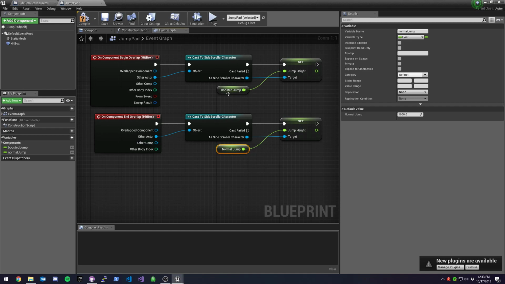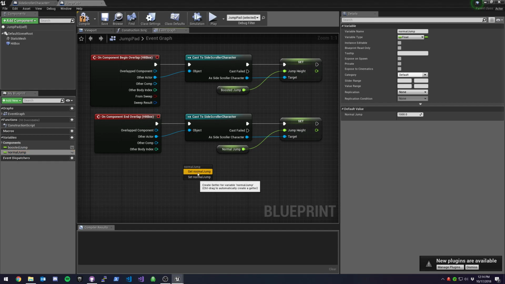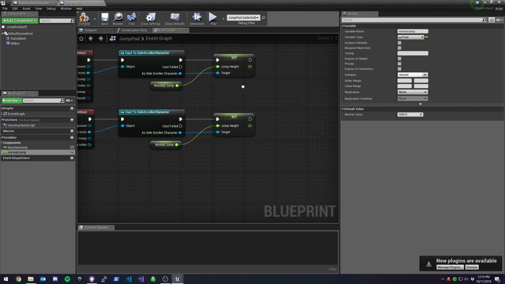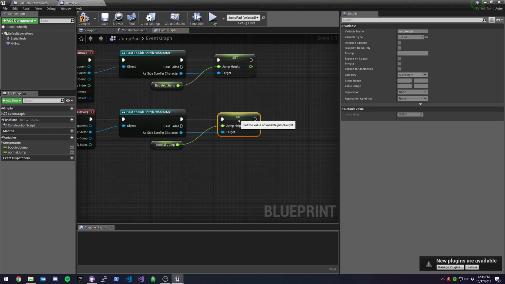So these two variables, boosted jump and normal jump, again, were just created by pressing plus variable, changing it to a float, and then compiling and setting it to 1500 for boosted and 1000 for normal. And you can just get a reference to these just like that. And it's the same with jump height inside of side scroller character.